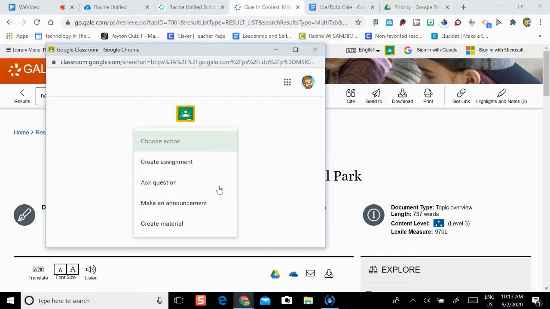When I go to choose an action, I can choose to create an assignment based off of this article. I can choose to ask a question in my Google Classroom. I can choose to make an announcement, or I can create a material that students would always have access to. Note that you might create an assignment if you want a due date or points assigned to the specific task at hand. We're going to look at making an announcement so we can find this article in a quick and efficient way on the stream of our Google Classroom.